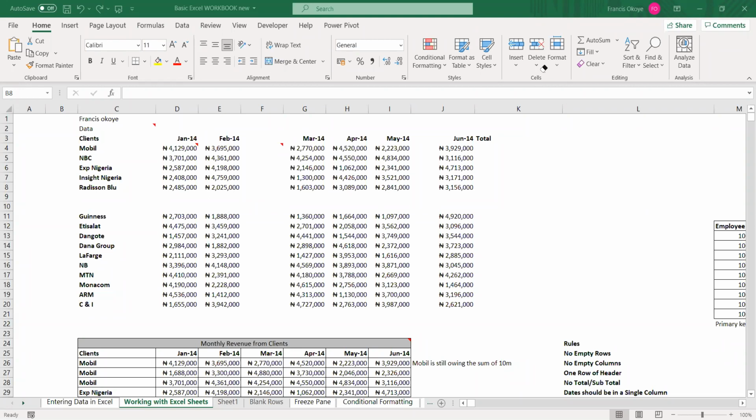Then another thing we talked about is that all dates must be in a single column, and all categories must be in a single column. The reason is that for our dates, you know how many columns we have? 16,384. So we have about 16,000 columns. Just imagine you keep adding your days daily like that.